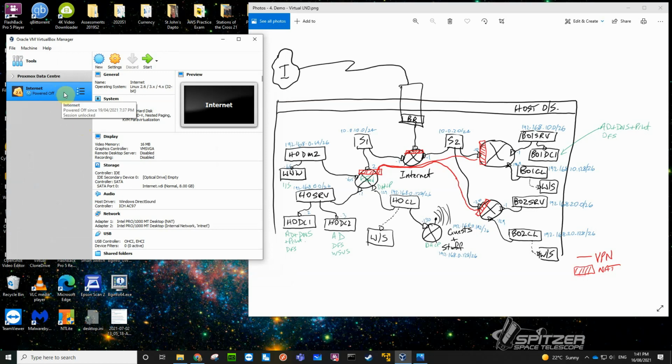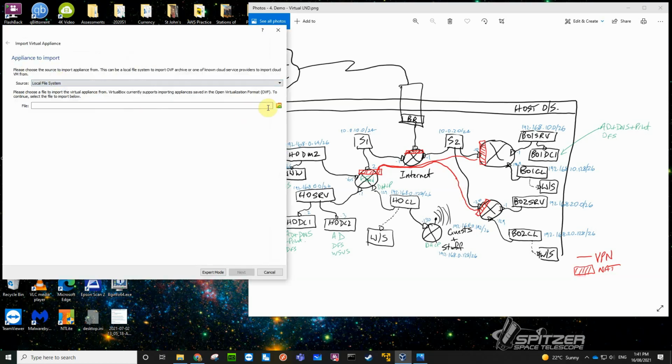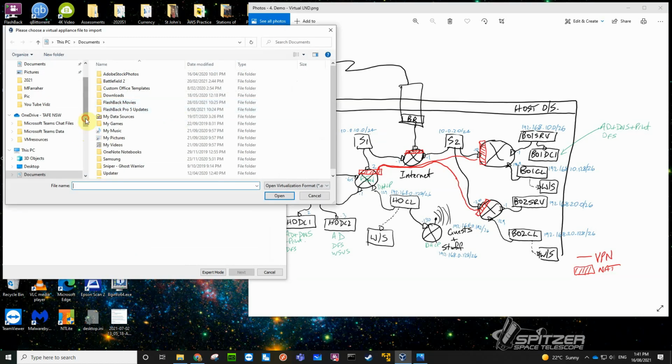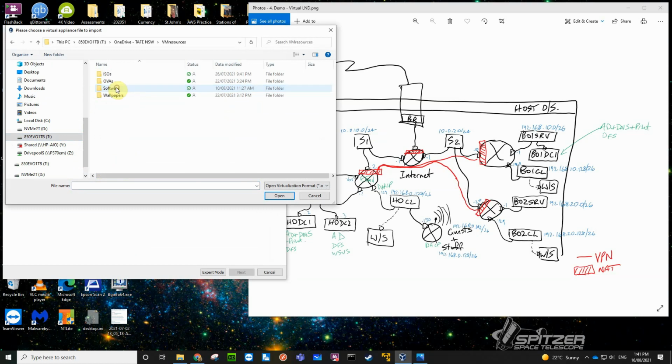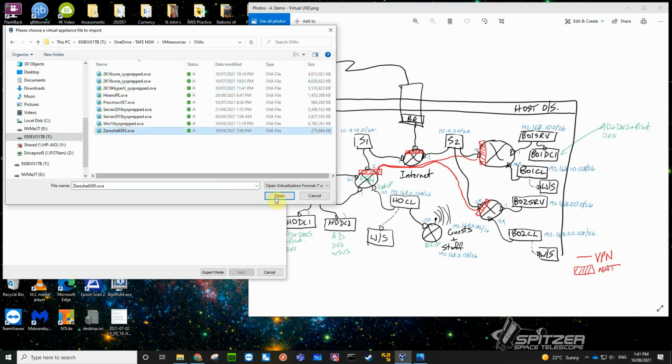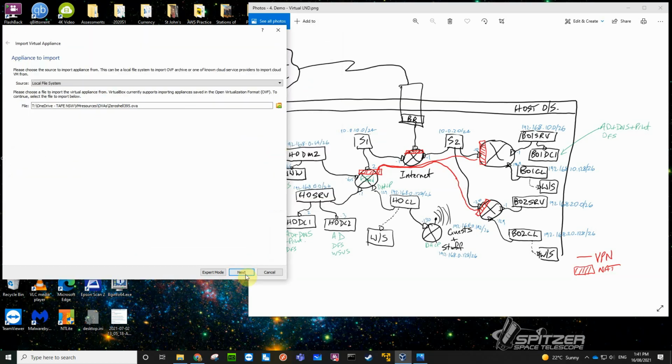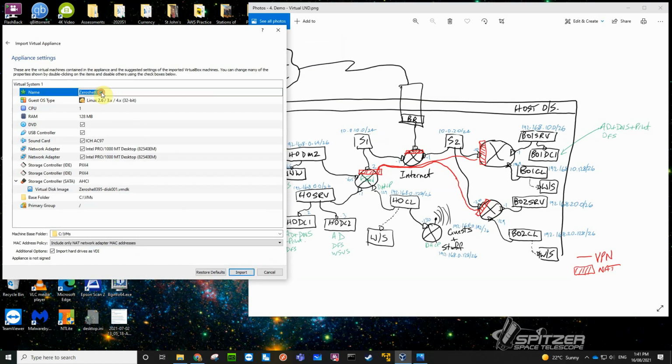So what we might do is just create the other routers. So we've got the internet router, create the other routers, and then we'll go and configure them all. So let's go File, Import another appliance. Same deal. VM resources, OVAs. There's the zero shell. We'll go next, and I'll make this one the head office HO router.